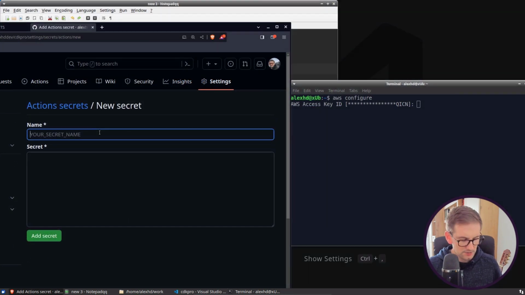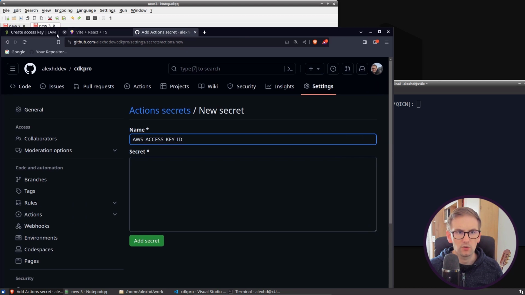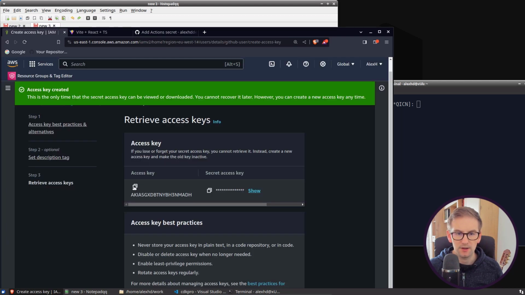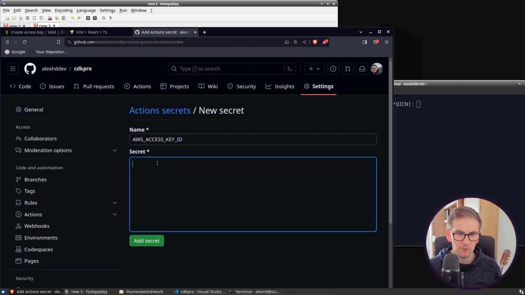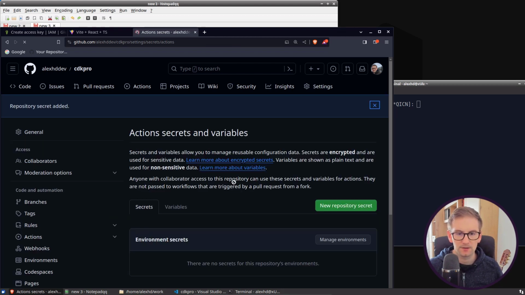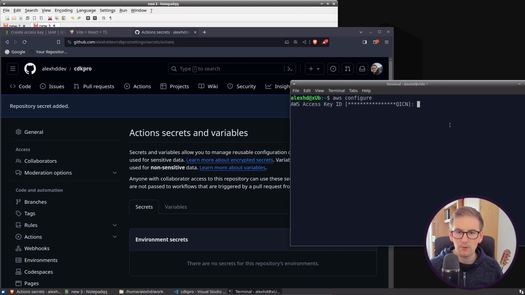So let me call this AWS access key ID, and I will copy the value from the console. It's this value right here. I will paste it just as I get it. I will add this secret. All right. Now if I just press enter right here in the CLI, I will see the other key.